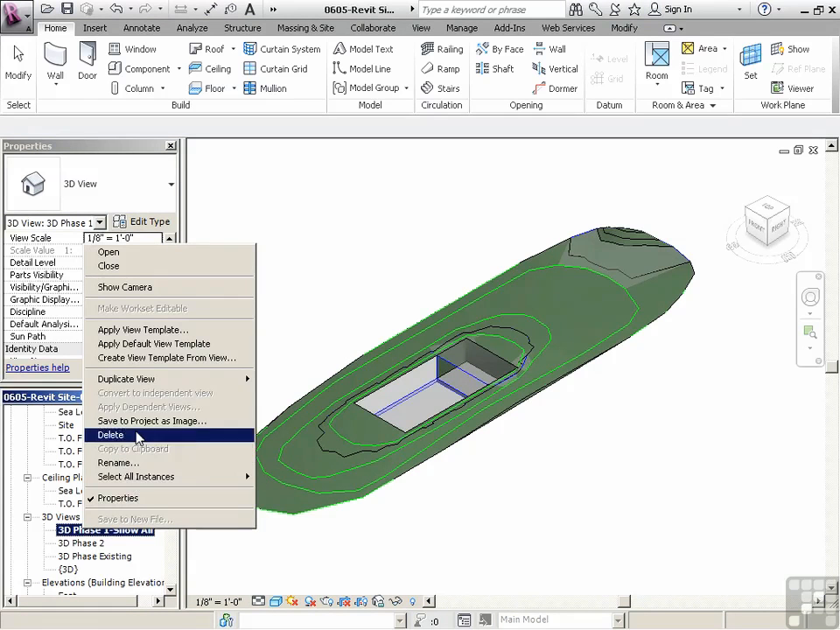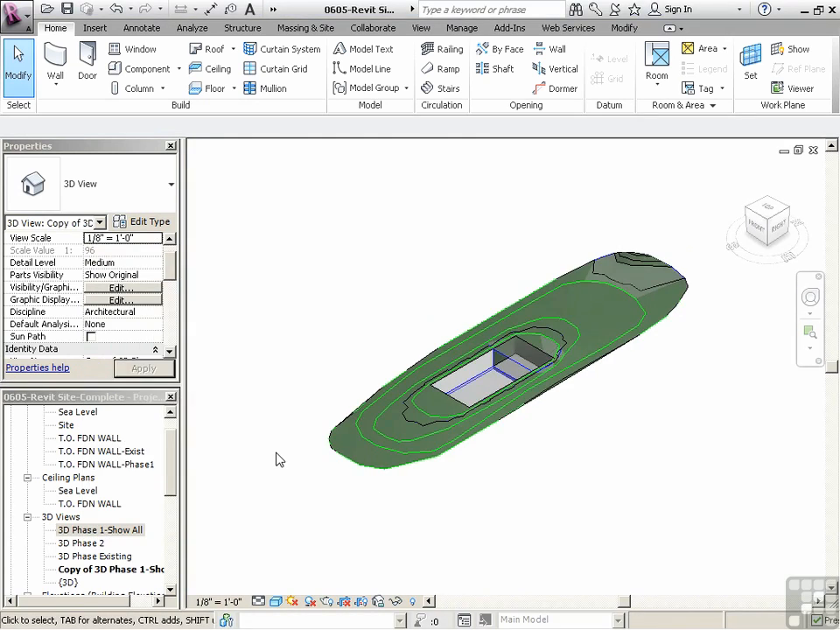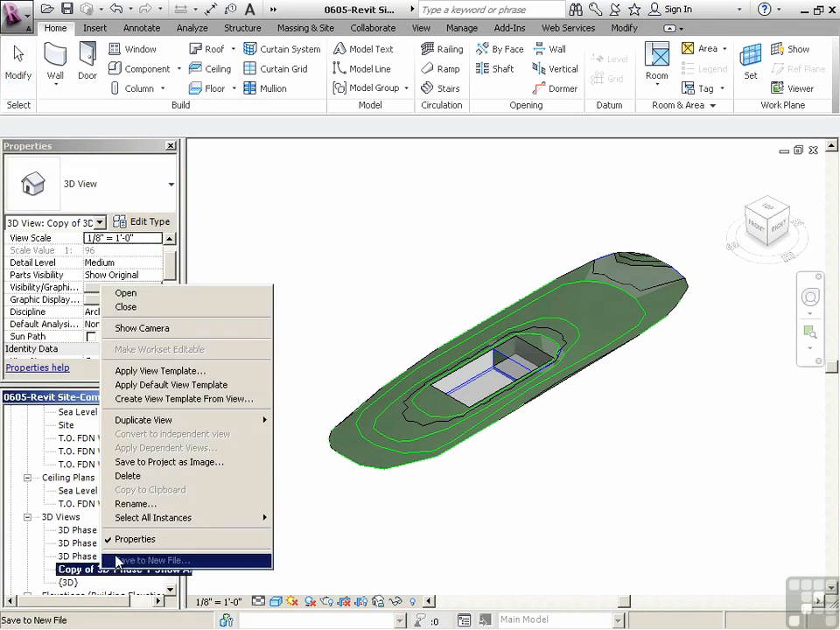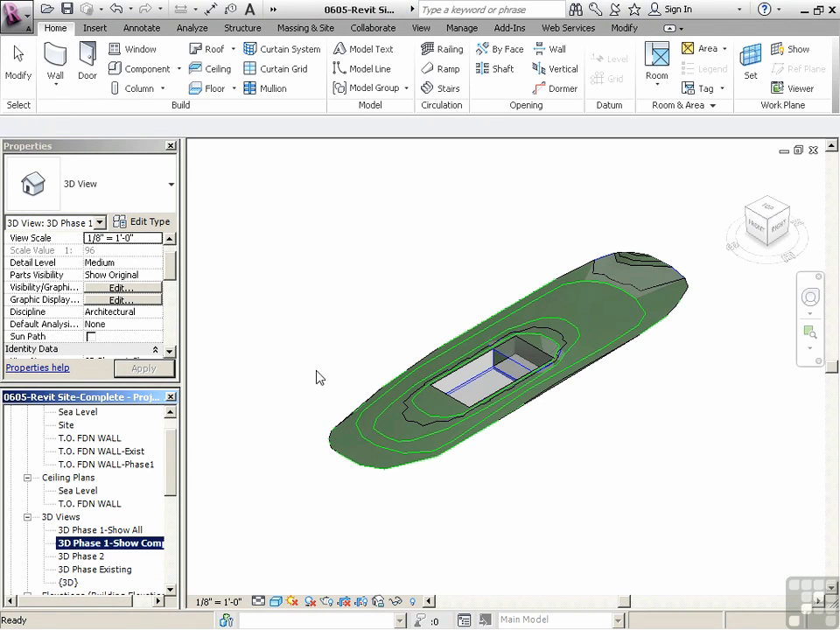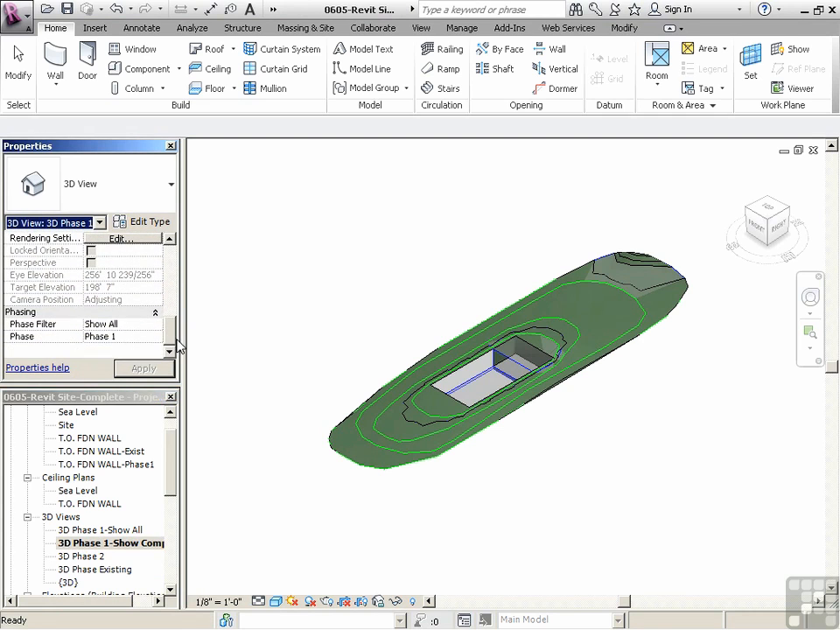Okay, then I'm going to duplicate, and I just did a duplicate, not with detailing. Not that it matters really on this view. Now on this one, I'm going to rename it, call it 3D, still phase 1, but we're going to say show complete. Now, just because we put that in the name doesn't mean the properties reflect that. So let's go to the properties and then choose show complete. And then this will be phase 1 completed.